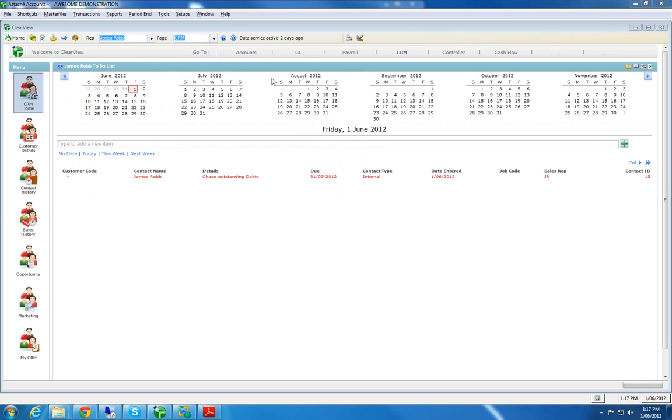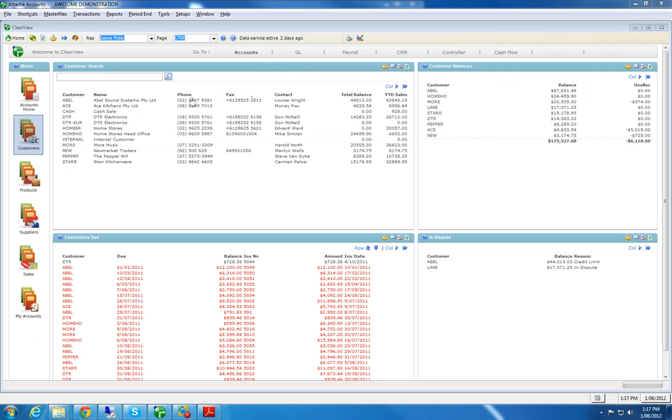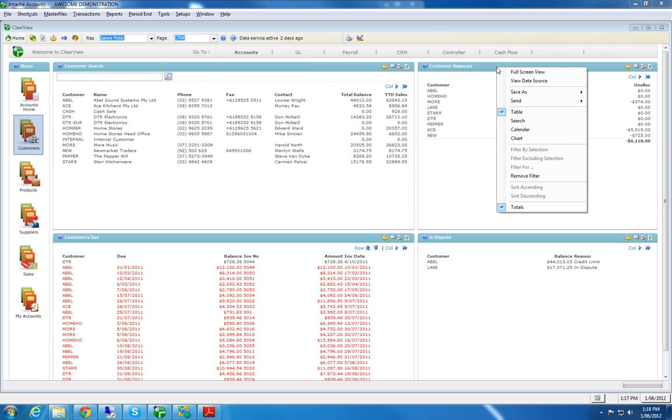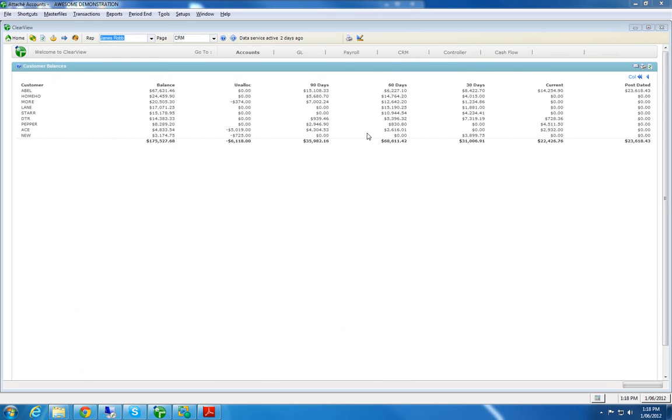Now let's find out what we have to chase up. So I'll go to my accounts customers. Now I'm on one of my customers screens. As you can see, I can search for my customers. I can see my due and outstanding, what's in dispute, and my customer balances. This will be the page that I'll be getting my information from. So I'll view as full screen so I can see all of my information.